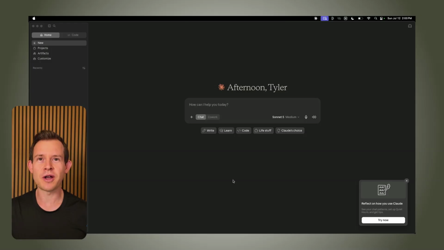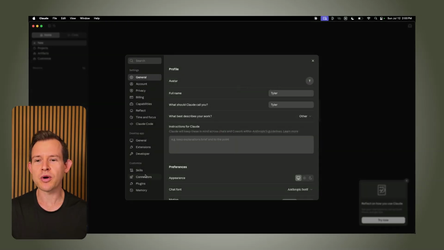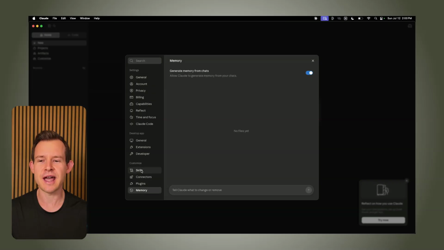The first thing that I want you to do is navigate over here to the settings. And we're going to make sure that memory at the very bottom is toggled on. This will allow Claude to build a memory bank based on the chats that you're having with it. That way, over time, it will get more and more familiar with your business, and it will be able to provide even more direct answers to you.